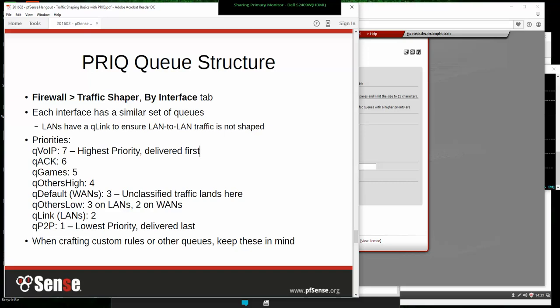That's where your unclassified traffic goes without your catch-all set. If you have the catch-all set, then it goes to the peer-to-peer queue. Queue others low is the raise or lower other applications, the ones that were chosen as low priority. And that is a priority of 3 on your LANs and 2 on your WANs. Your queue link, which I mentioned is your LAN to LAN traffic, is a priority 2. And then the peer-to-peer queue, which is the lowest, and it would be delivered last.